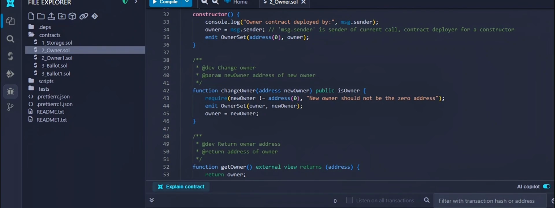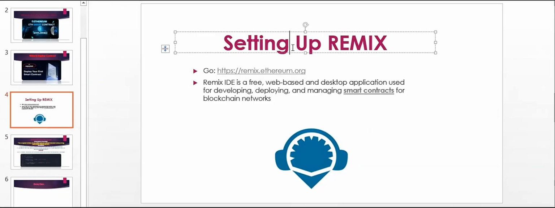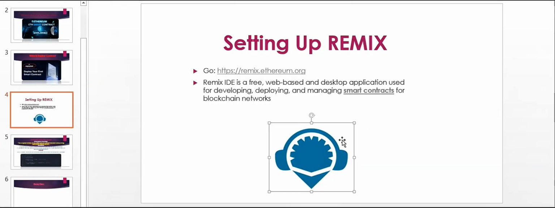I'll explain everything slowly. Alright, so first, we're going to use a tool called Remix IDE. Think of Remix like your notebook and pen for writing blockchain code. It's completely online, so you don't have to install anything. Just open your browser and go to remix.ethereum.org.